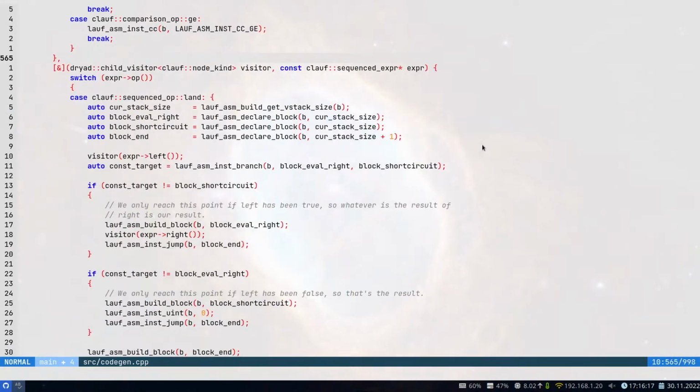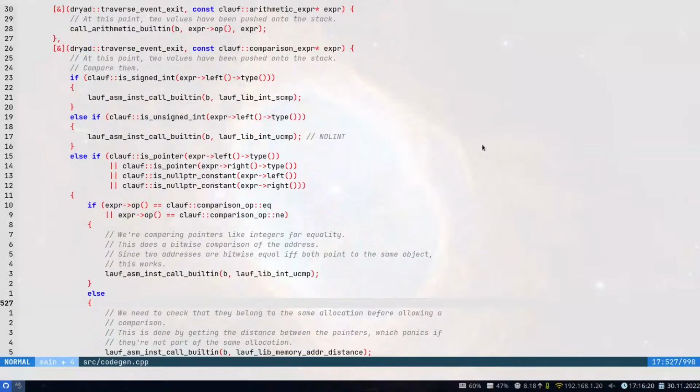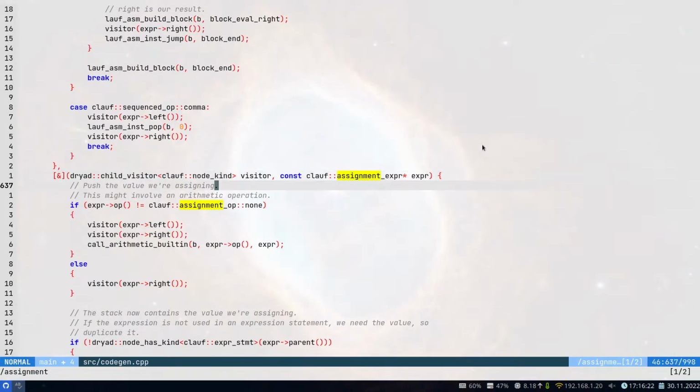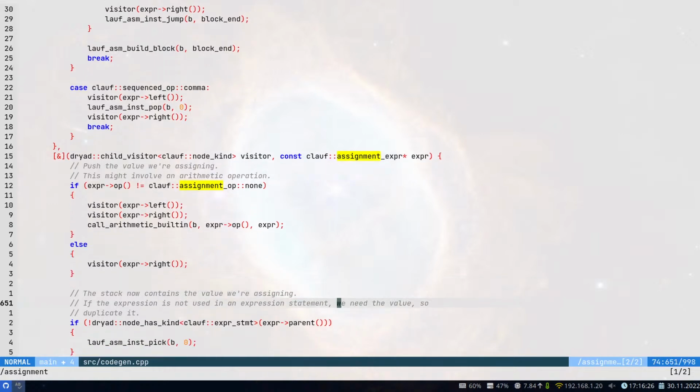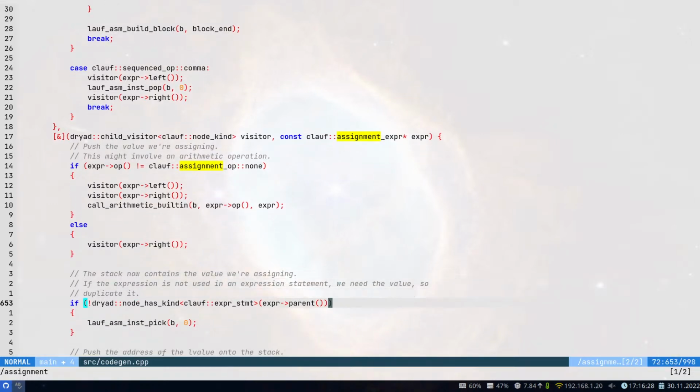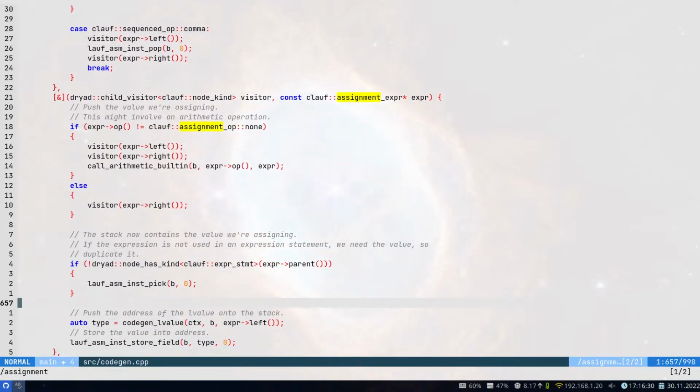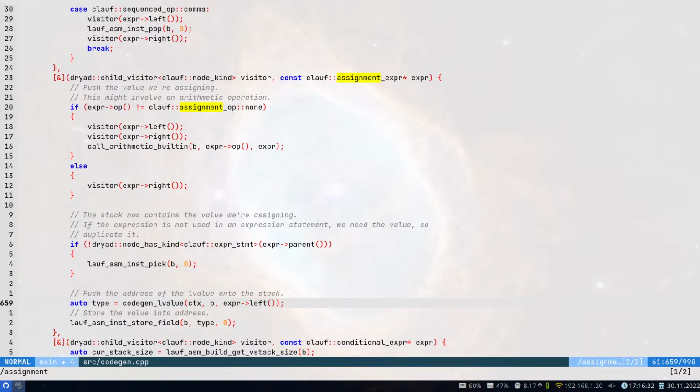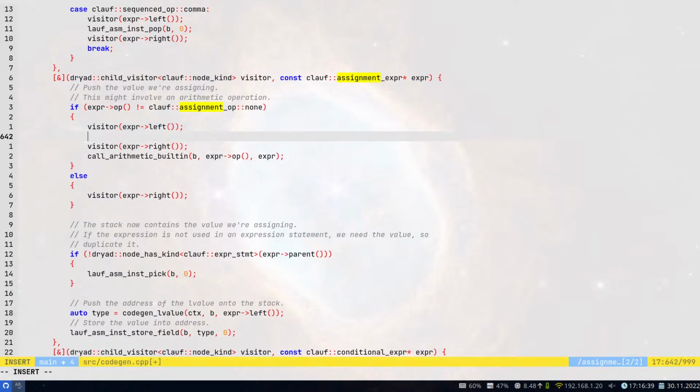So when we do, we sometimes have assignment expression right here. So push the value we are assigning. Right, then we codegen the lvalue. Right here. So we need to visit the left operand.